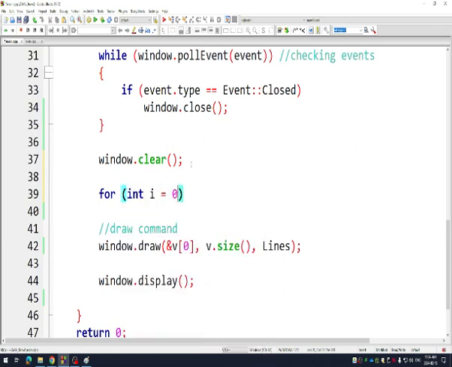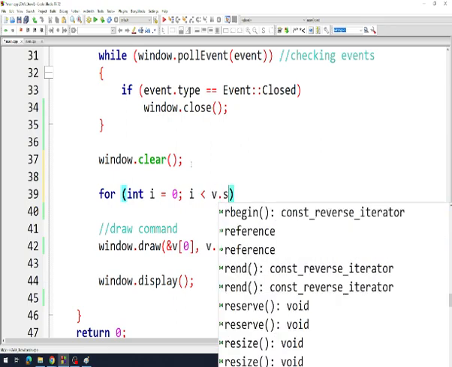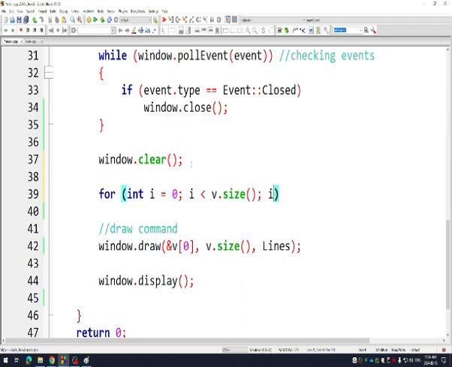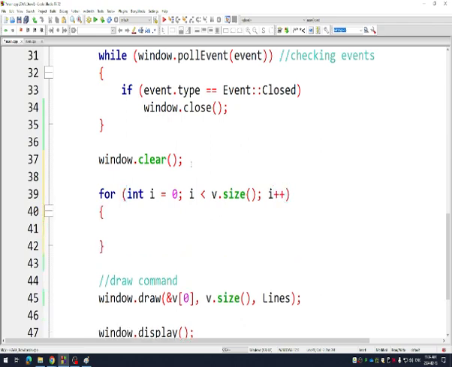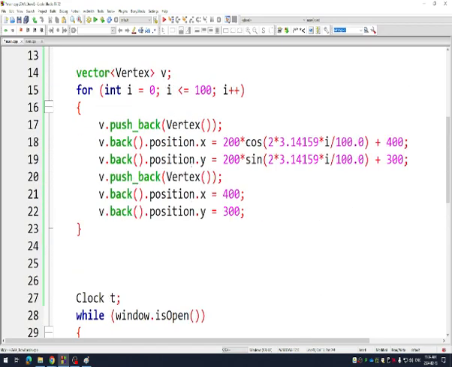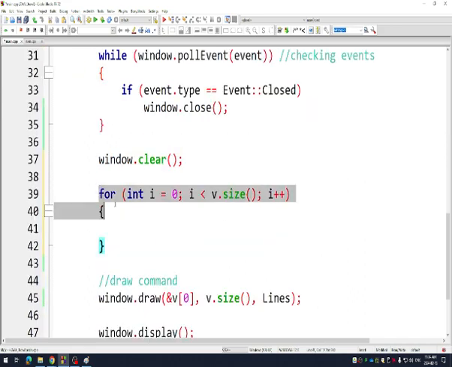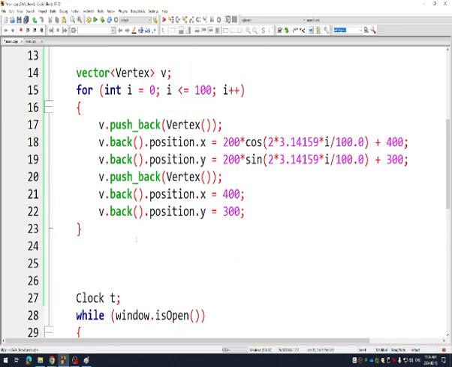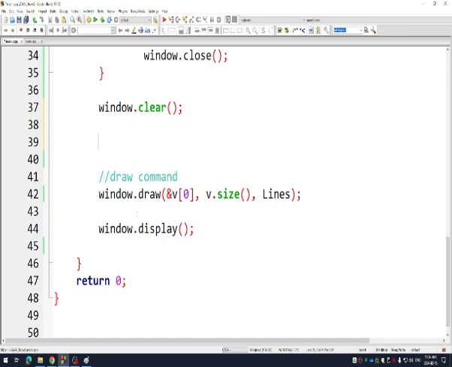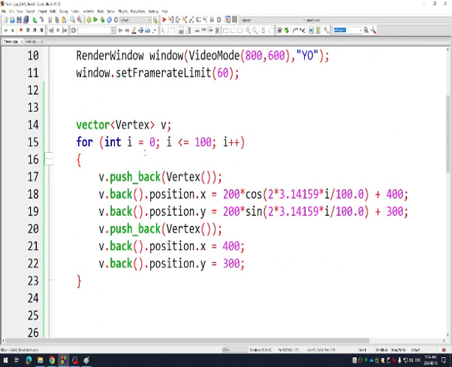So int i equals 0, i is less than the size of my vector, and i plus plus. So now we're going to go through all of my vectors. Maybe I only have to go through half. I'm actually just going to copy this line. I want to go through every other vector, right? I want to go through 0, 2, 4 and 6. I don't want to go through 1, 3, 5. 1, 3, 5 are all just points back at the center.